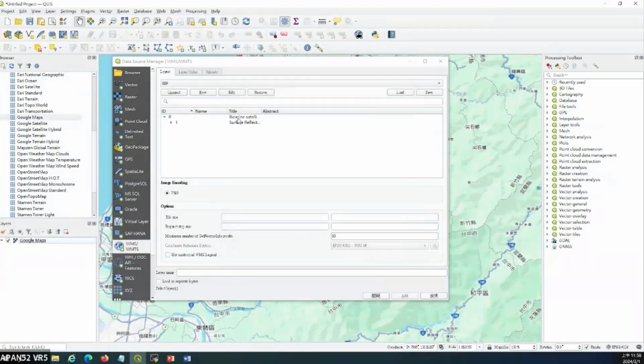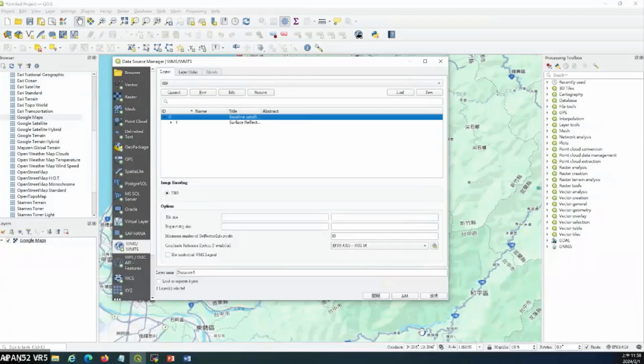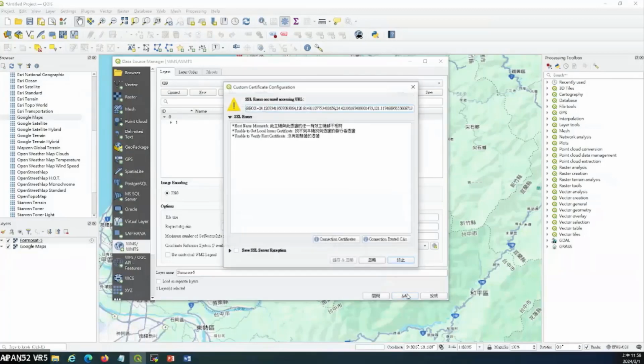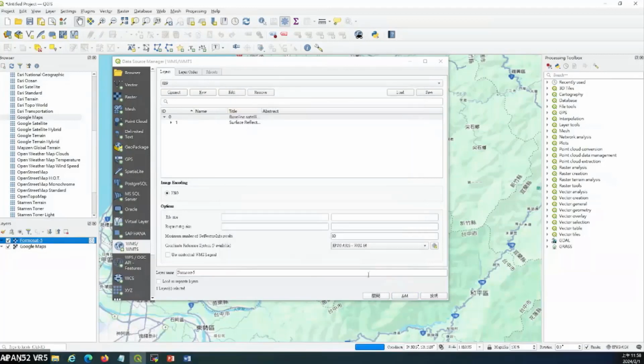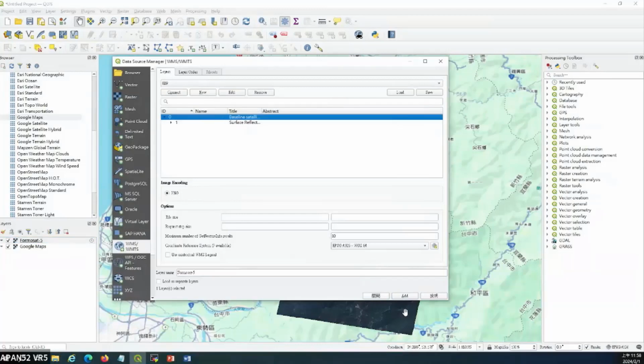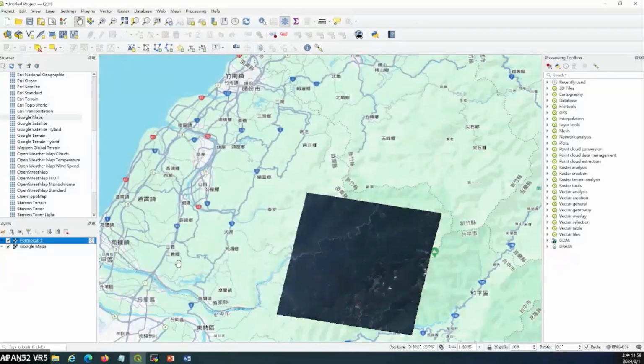Then you will have a list of the WMS capabilities provided by your data cube. You can click it and click add. If there's also a warning, just ignore it. Select 01, click here and click add. Then the image data should be imported into your QGIS interface, and you can close this window.